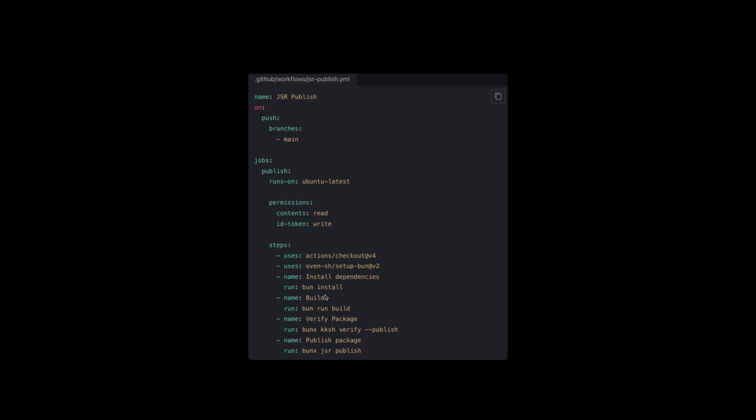And bun install, bun run build is for building the package. KKSH is the Kunkun CLI tool to verify if a package is valid. It does some basic checking, including whether the required files exist. And finally, we run JSR publish with bunx, but you can also use npx.